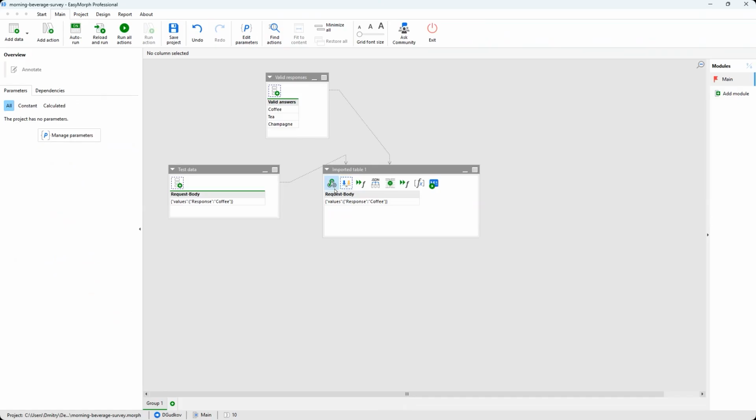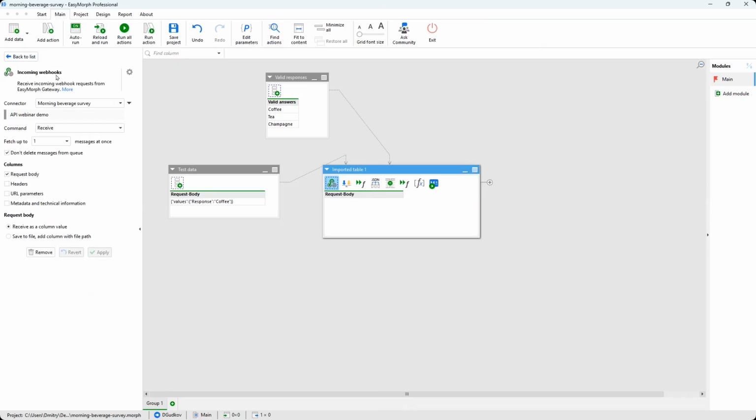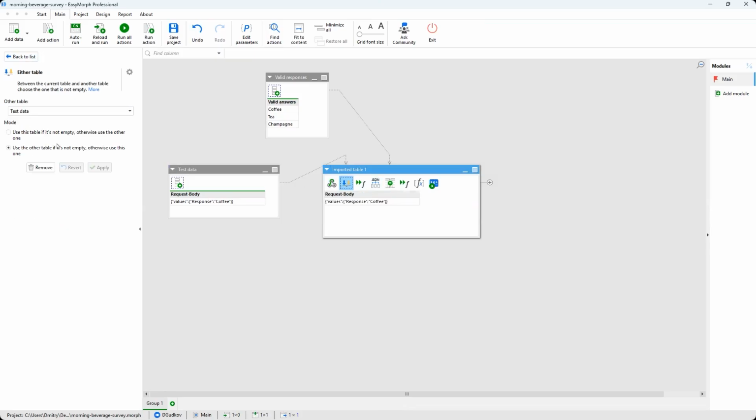So it starts with a special action, incoming webhooks. This action retrieves incoming webhook messages, and the webhook is simply an HTTP request. It's a simplified HTTP request that doesn't expect a response. So it's a one-way HTTP request. So it extracts webhook submissions. Now we don't have any unprocessed messages in the queue.